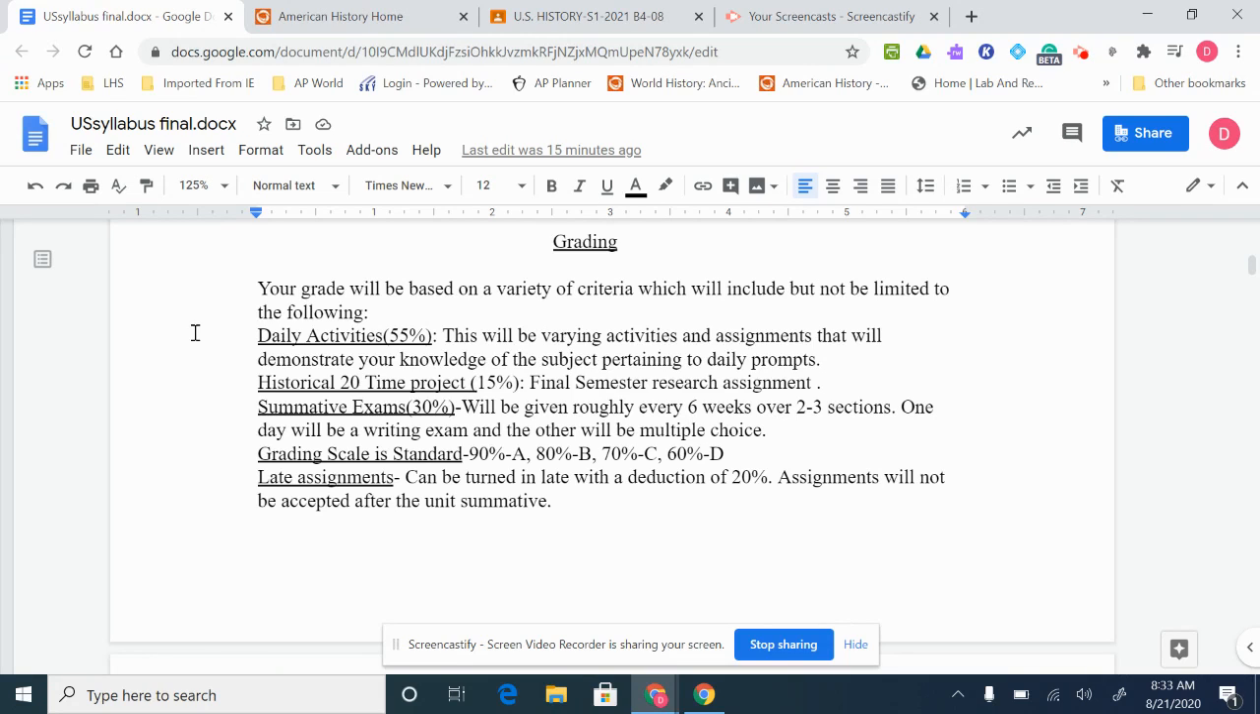There will also be 30% of your grade based on summative exams. Summative exams will be given roughly every 6 weeks. You will cover a couple of different sections per unit, and you will have some sort of a multiple choice check, but primarily your summative exam is going to be based on a document-based question of writing. So for every unit, of which you have 3 this semester, you will do a writing component as the summative, and that summative score will make up 30% of your grade.